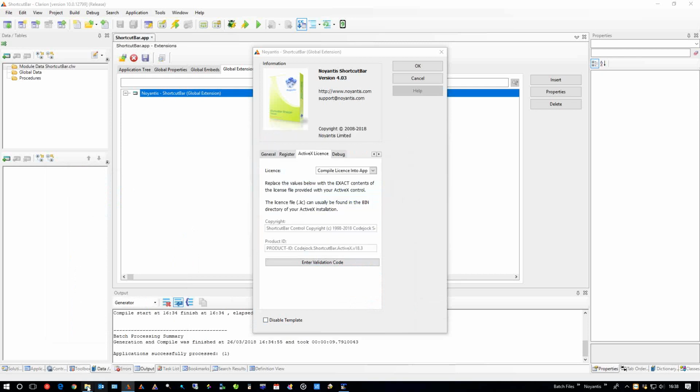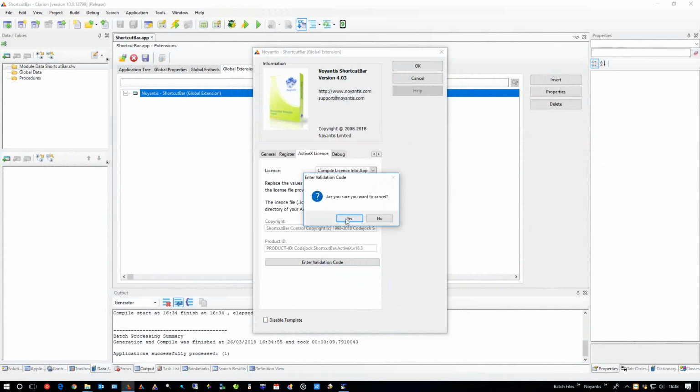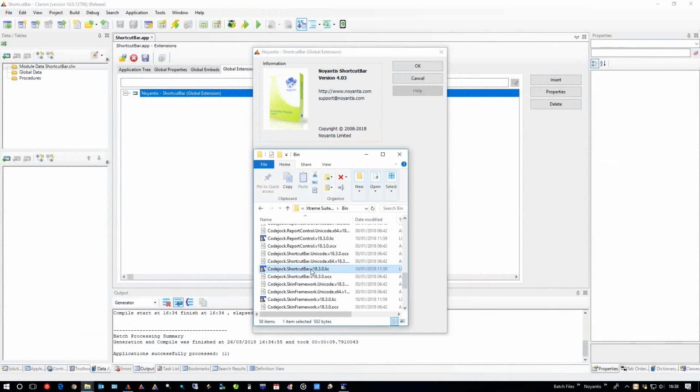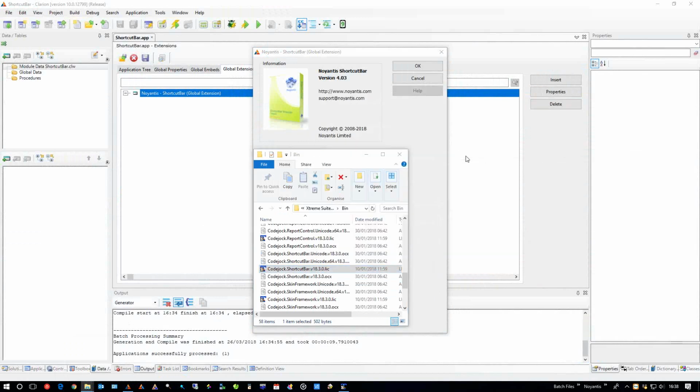And I'm going to go to my bin folder. Sorry, it's not letting me. Just 1 second. And I'm going to put that onto another window which I've already got open. Okay, I've just put my code in the clipboard.